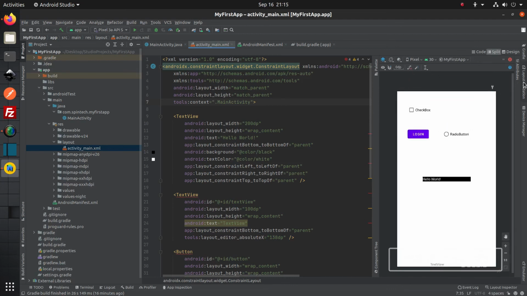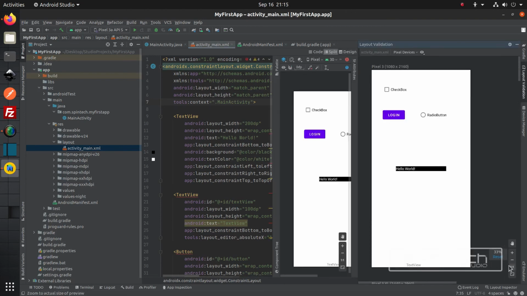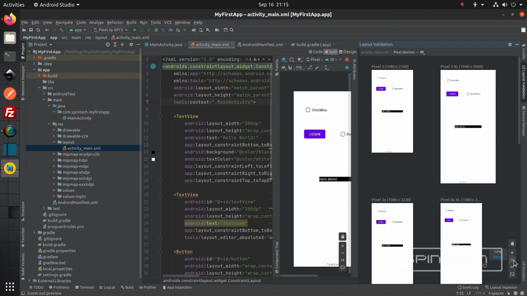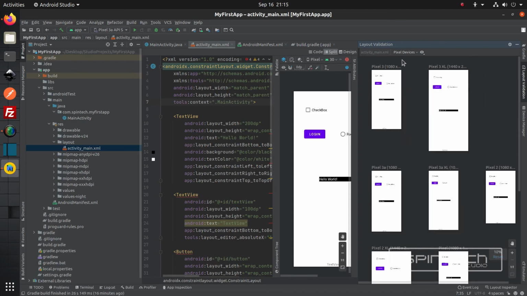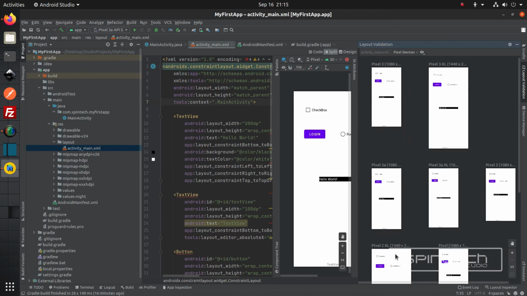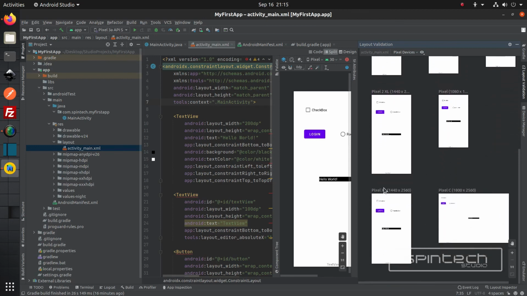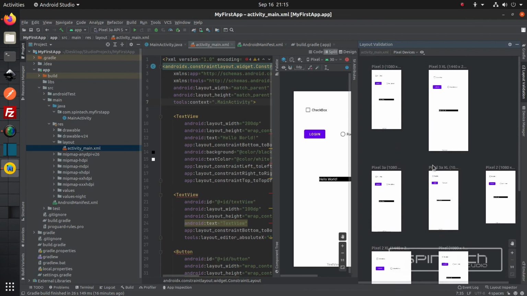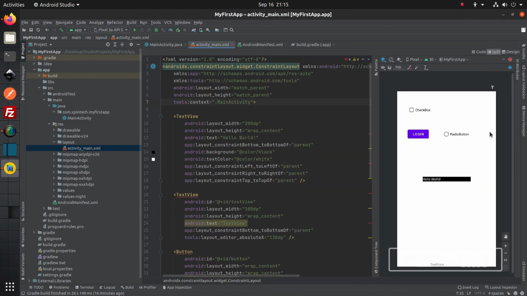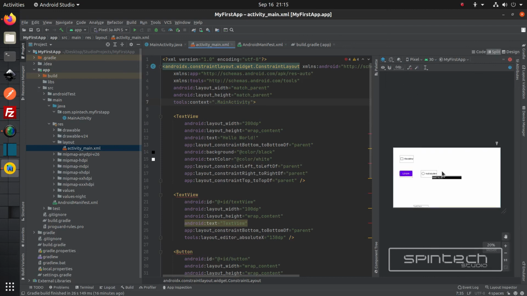also you can click on this layout validation and zoom out. You can see all the different device sizes in a single screen. And here you can change to landscape mode. Let's change back to portrait.